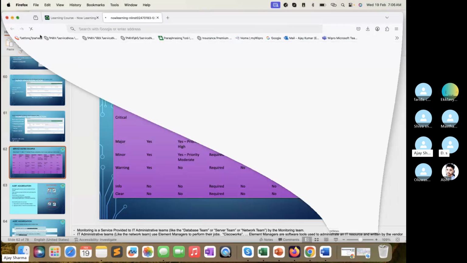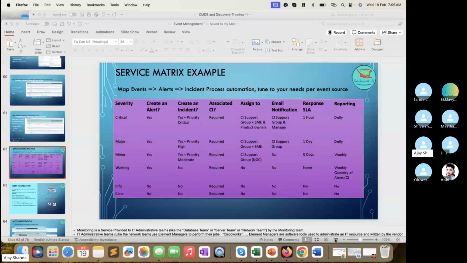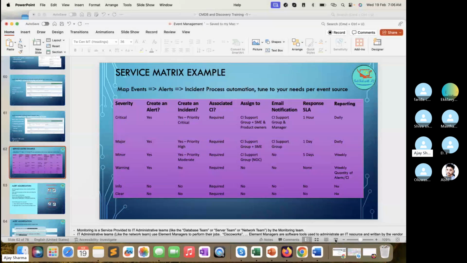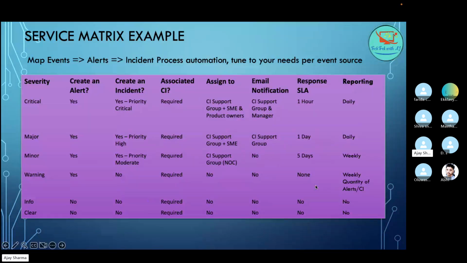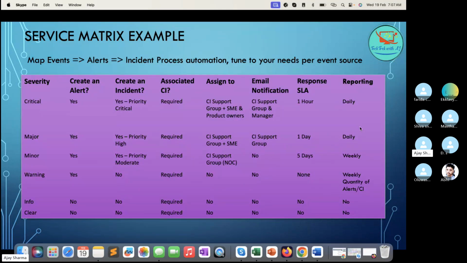Yes, okay, today's topic is basically alert aggregation and alert correlation, how that will work. But before that, I just want to showcase an example of the service metric, which you have to prepare, or which you have to ask the customer for, to map your event to alert and alert to incident process automation as per your event source.